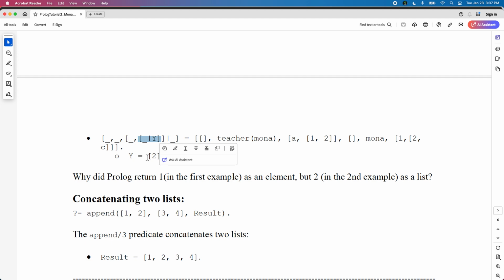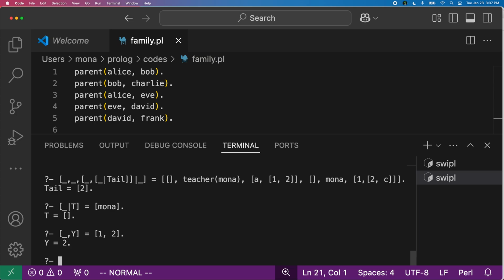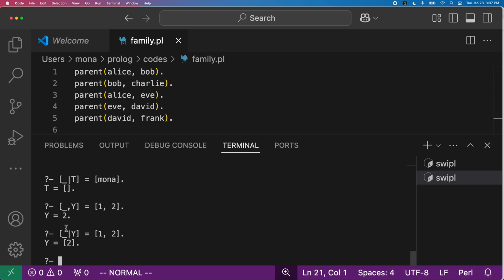We can check. So let's say, for instance, in the first case we have underline, vertical line, Y, and the list is, let's say, 1, 2, right? So this one returns Y equals 2, exactly. If you put it this way, then it knows that it is a tail, right? If after the underscore and Y, we have another vertical line and then another underline, we still get 2.